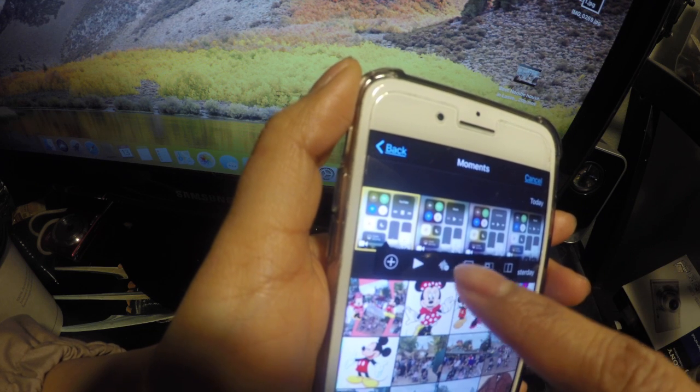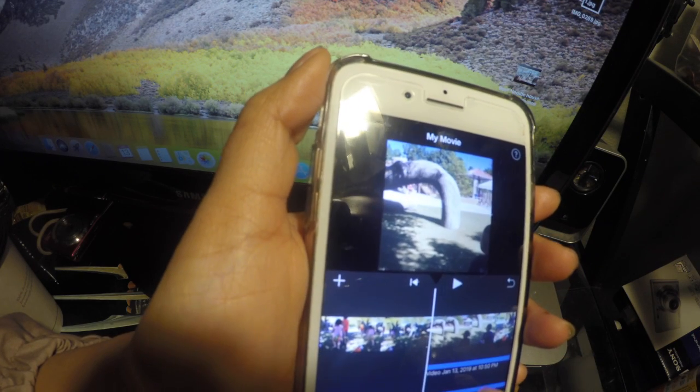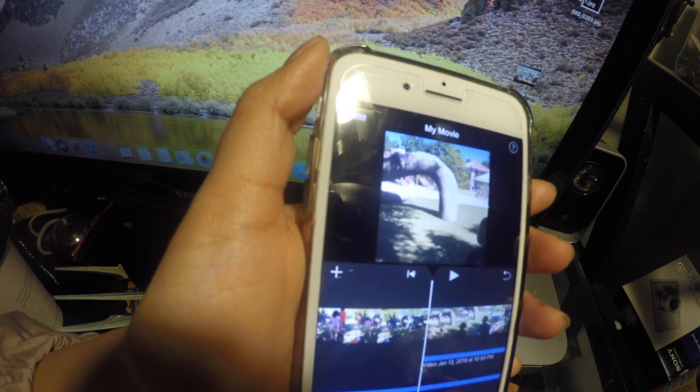Then just put add on your movie. That's how easy it is. Now let's try.